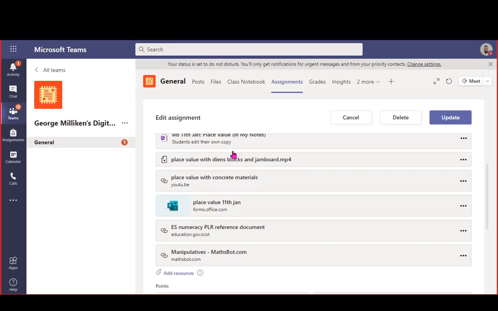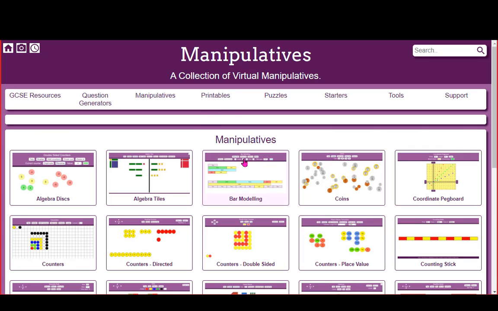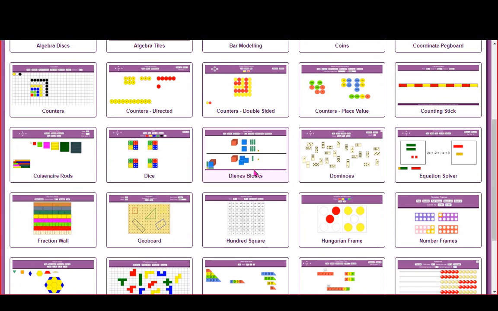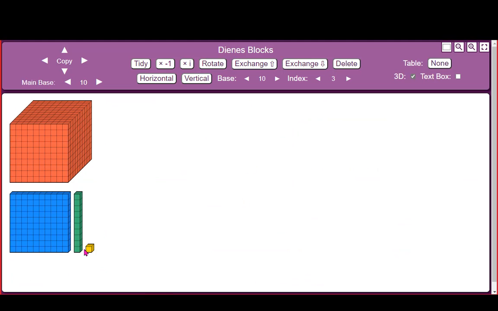Now I'm going to open up the MathSpot as well, and again, rather than saying to them go and use MathSpot and expect them to find MathSpot, I'm giving them a link to the exact page I want them to use. So it's the MathSpot manipulatives. They're free. I found them useful. They come highly recommended by my numeracy and maths colleagues. And again, for this example, we're talking about Dean's blocks, so I can drag these and place them across the screen.